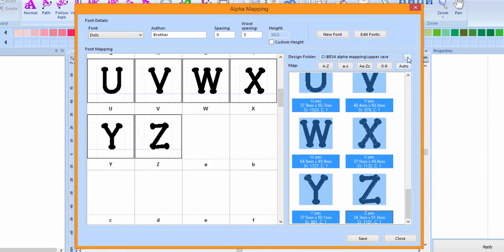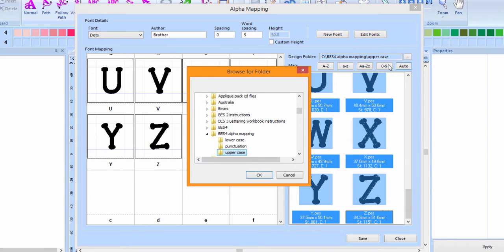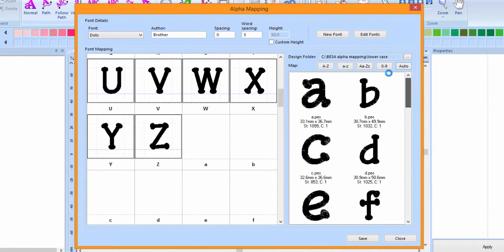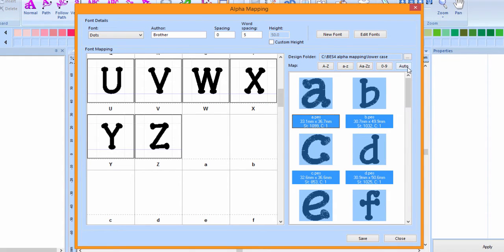If there are other characters that you'd like to import that are in another folder, click on the Browse button again. Locate the file and click OK. Once again, the file name for the letter is the same as the letter. Therefore, we can click on the first letter, hold the Shift key down and click on the last letter, and click Auto, and they will automatically be inserted into the character map.